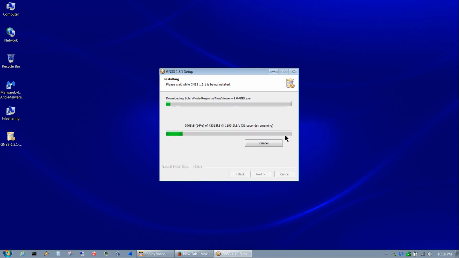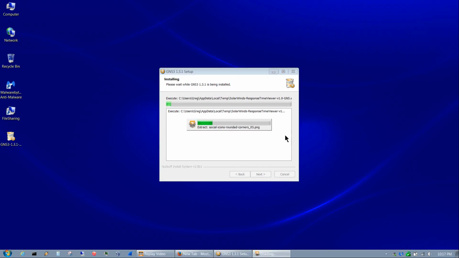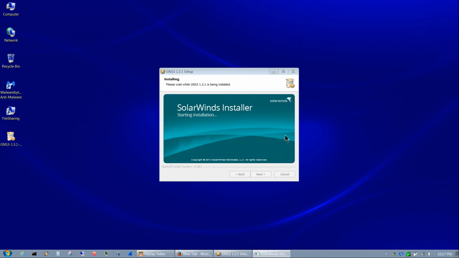Solarwinds response time viewer. This takes a little bit longer than the actual GNS3 portion because it has to first download it and install it, and then as it's installing, it downloads something else. So you'll see that in a second. There is one glitch in this installation, and that's part of this Solarwinds response time viewer, and it's not really a glitch, it just seems like a glitch, as you'll see in a second.